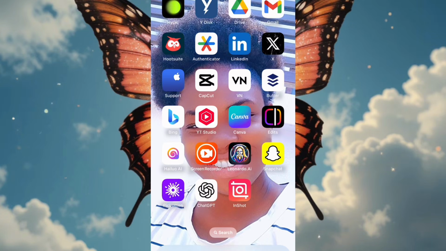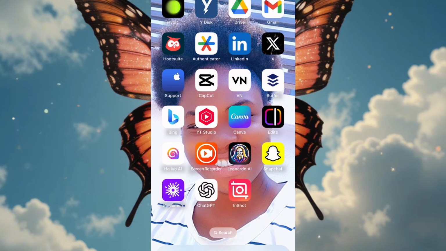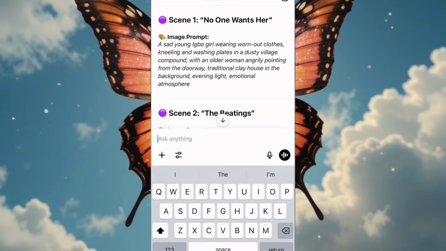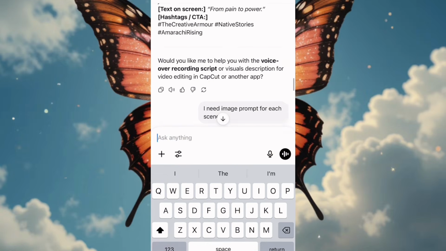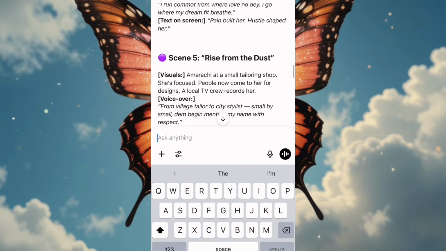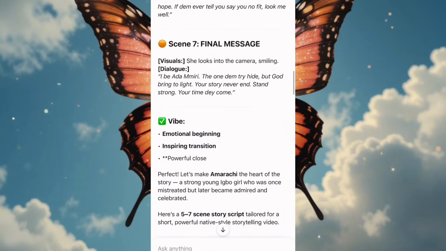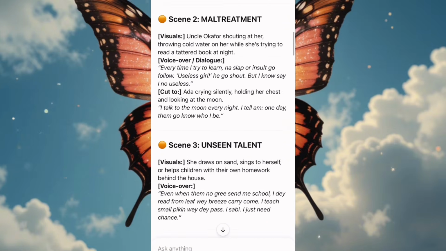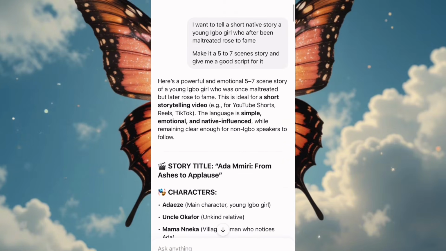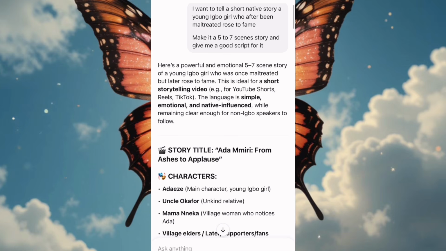This is ChatGPT, right? This is it right here. Download the app if you do not have. Of course, most persons now have ChatGPT. So click on it. As you can see right here, this is it right here. Let's start from the beginning so you can see everything and how it happened.